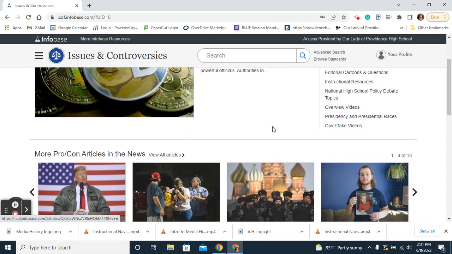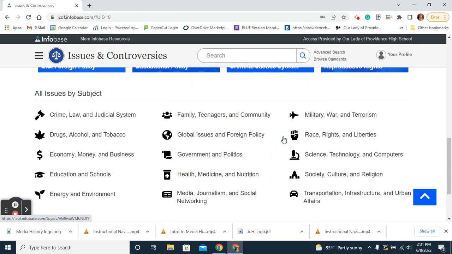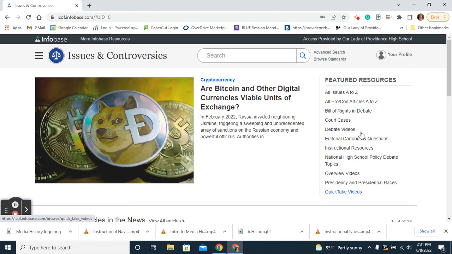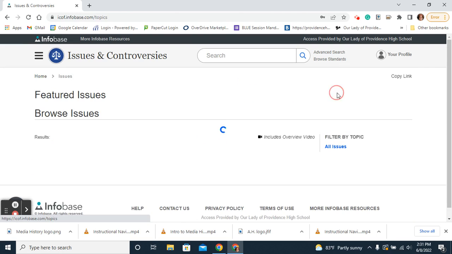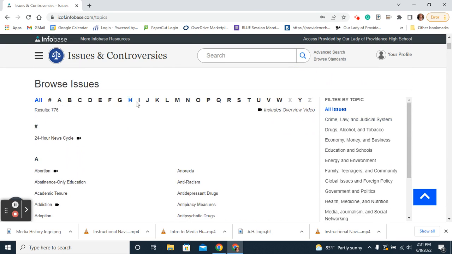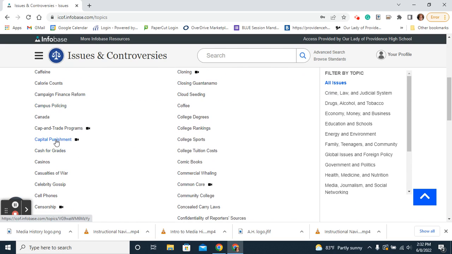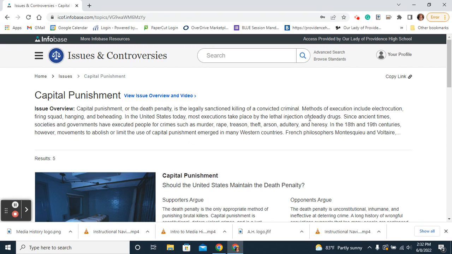Let's start by scrolling down just a little bit more, and you can see a little bit of news information, popular issues, and these are broken down into main subjects. So if you wish to look for information by subject, you can just by clicking on one of these. But we're going to scroll back up to the top, and I'm going to go to all issues A to Z. And as you can see, you can click on the letter that you wish to use if you know what you're looking for. And I do, so I'm going to go to C. And I'm going to click on capital punishment. That's my subject I'm going to be looking for.